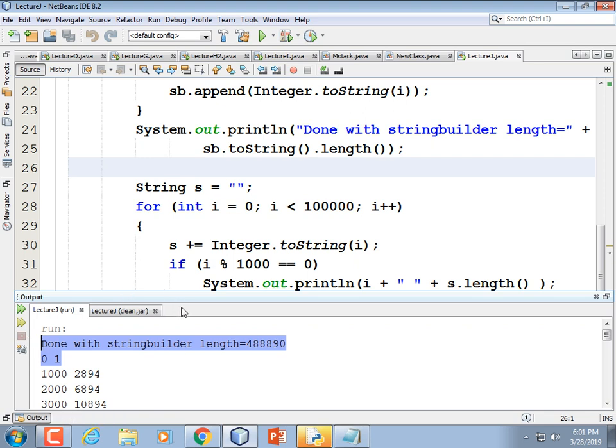Why is it that much faster? It's faster because it's not having to allocate and release and allocate and release more and more RAM as it's going along. So what does the string builder class do then? It's a high-speed, more flexible replacement for strings.